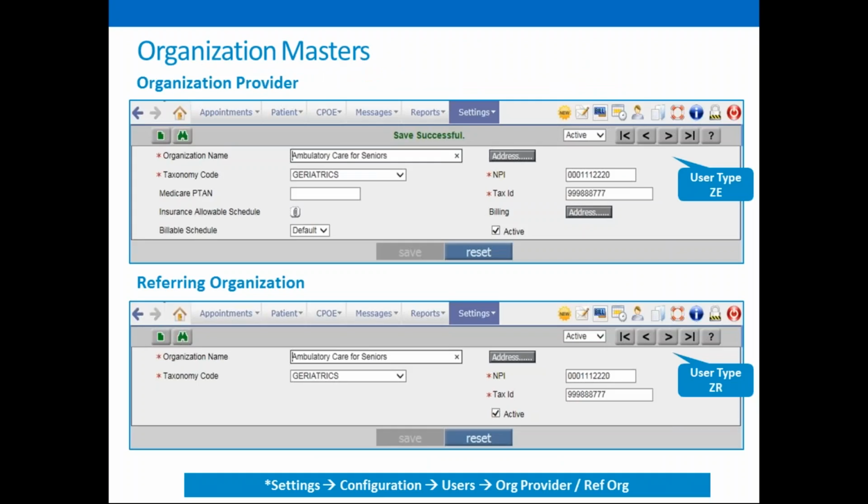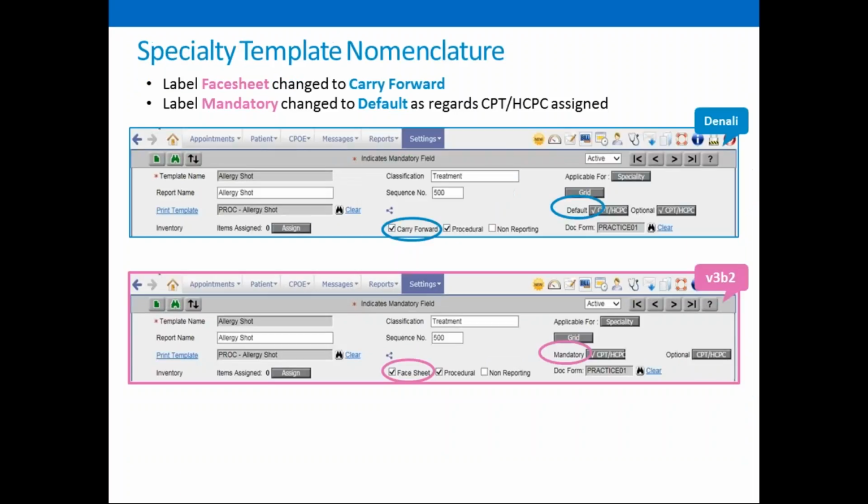I mentioned the 2 new organization masters. The organization provider has relevance with the consult master. The referring organization is more relevant on the billing side, but it's defined also up in front in EMR. These are for organizations, not humans. In the specialty template design, these again are label changes only to minimize confusion. What used to be called face sheet is now called carry forward. What used to be mandatory is now default. Logically, it's all the same behavior. The label changes now reflect that behavior.